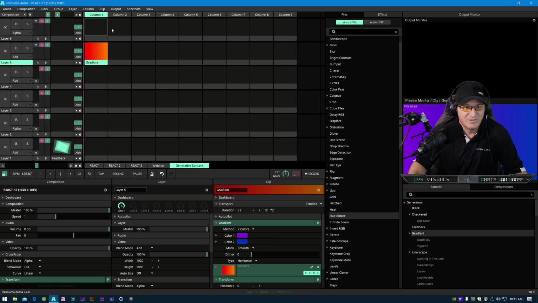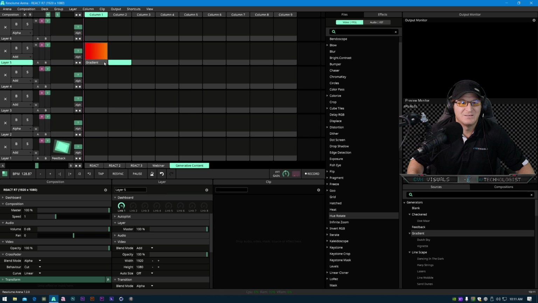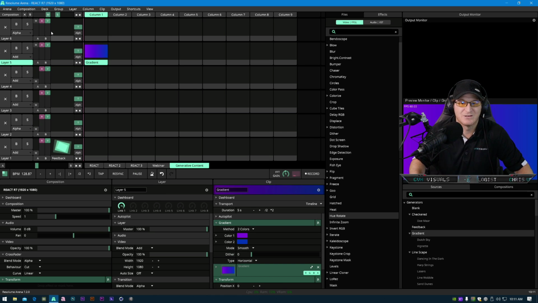I try to keep them all color themed, and at the end I'll throw a hue rotate on it. That way I can adjust the color, and when I adjust the color, it switches the color for all of the effects in sync. You can update the thumbnail. When you're done with your effect, you can either go to thumbnail, update. There's also Control-Shift-T. So if you select a clip and press Control-Shift-T, it'll update your thumbnail here.